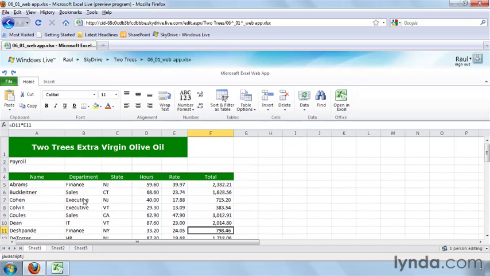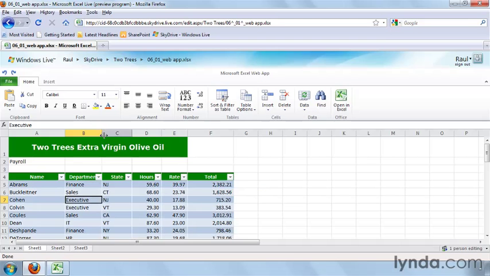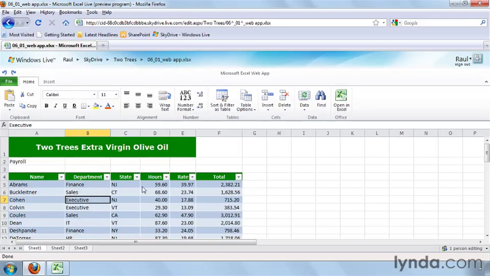Let's go over here into the department column, and let's say we want to sort this. So let's go up here to Sort and Filter as Table. Just click that. And yes, it confirms that's the area where we have the data, and it recognizes that we have headers. So click OK. If you need to, you can stretch out the columns. So this looks very much like Excel, doesn't it, with our tables in there.